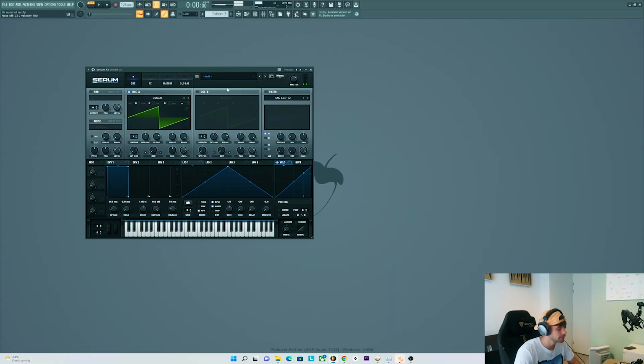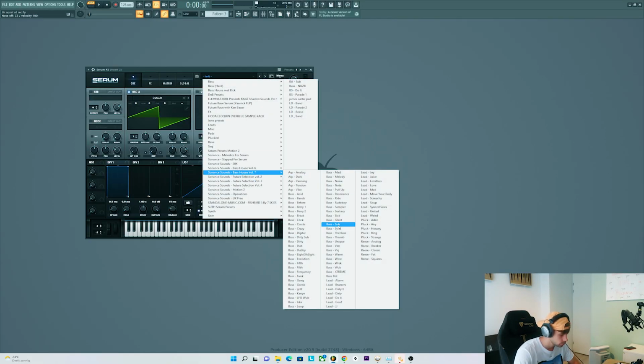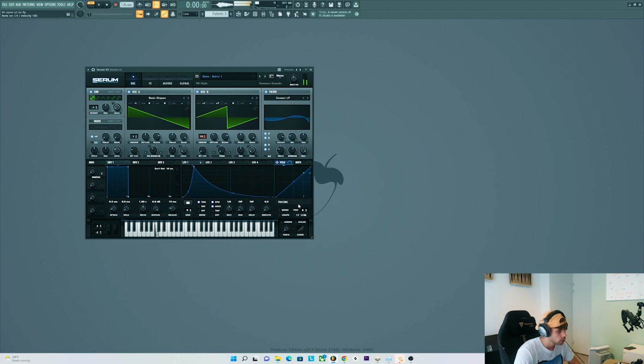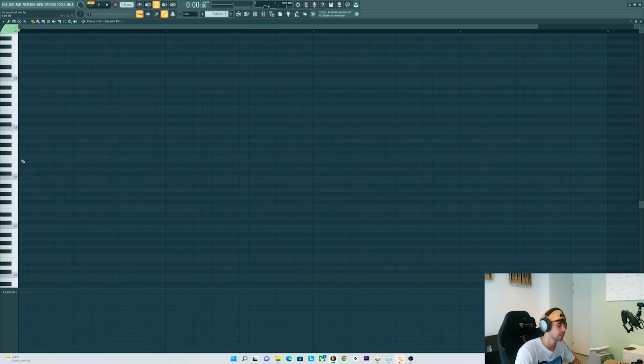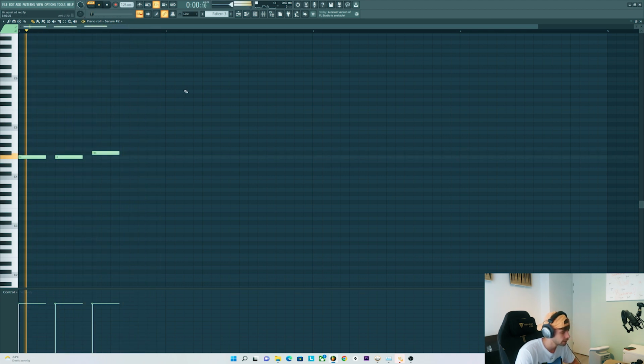So now we're gonna dive into the bass and leads. So select a preset from the pack. We'll be using this UK style bass for the first part of the drop, for the A part. So let's make a melody with it. The first part's gonna be really simple. Just like this.